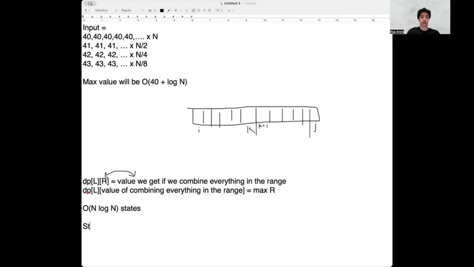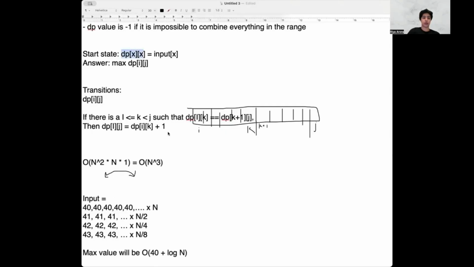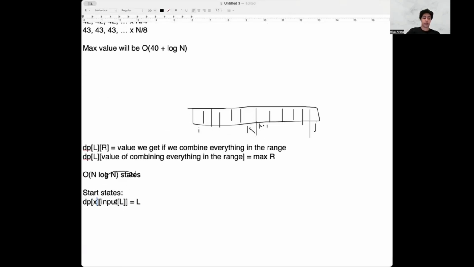Okay, let's do our start state actually. So dp of value, and then whatever the input of L is, just going to equal L. It's just a range of length 1. So instead of saying dp x equals input of x, we're going to say dp x, input x equals x. So the range goes from L to R, so x to x, then is input of x. Our answer is still going to be the biggest. So now it's going to be the biggest value of x, such that dp Lx exists. The biggest value we can make.